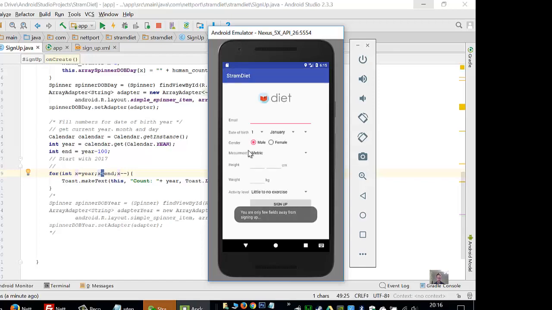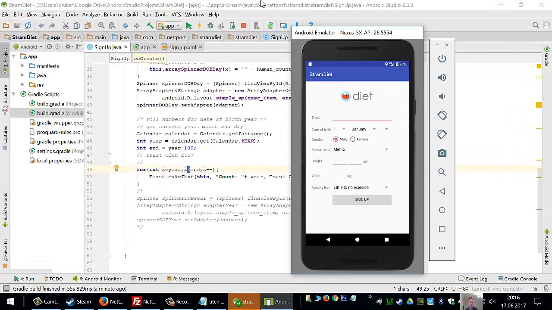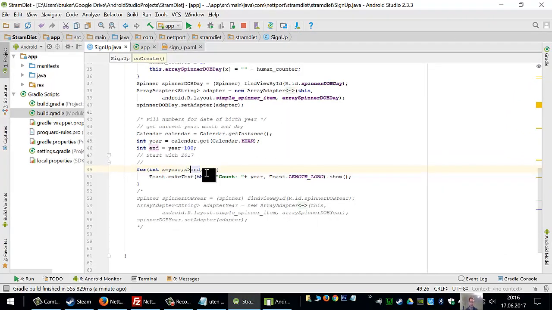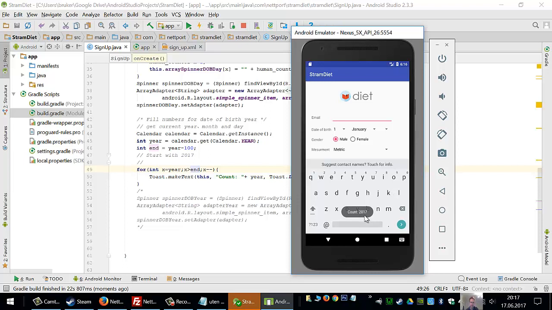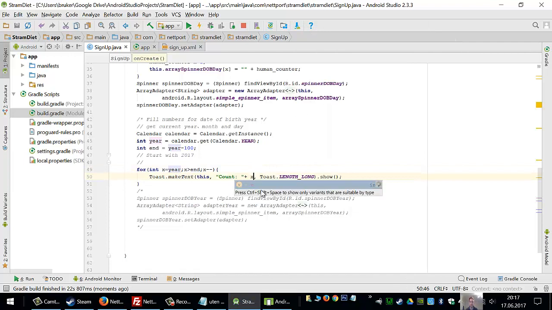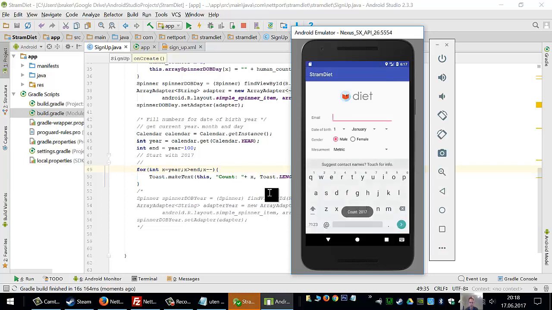Okay, so look. There is nothing happening. I think this should be changed to this way. 2017. Oh, and of course we need x here. 2017, 16, 15, yeah, so it will go down.